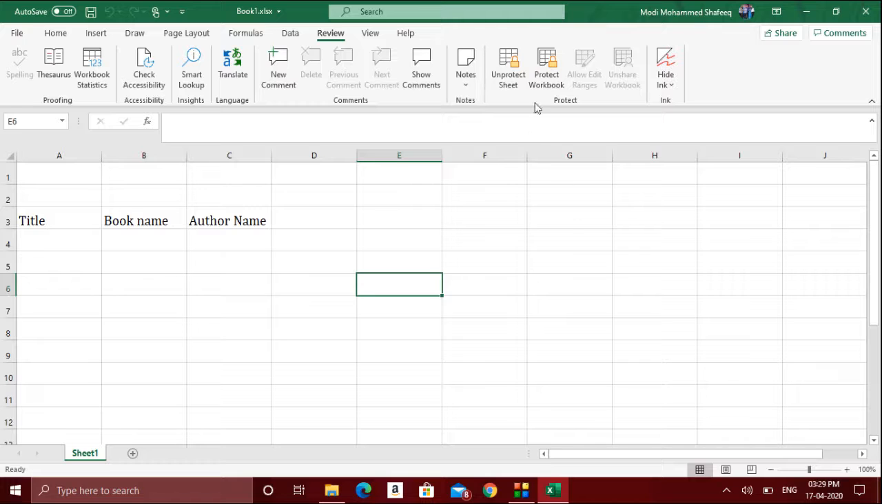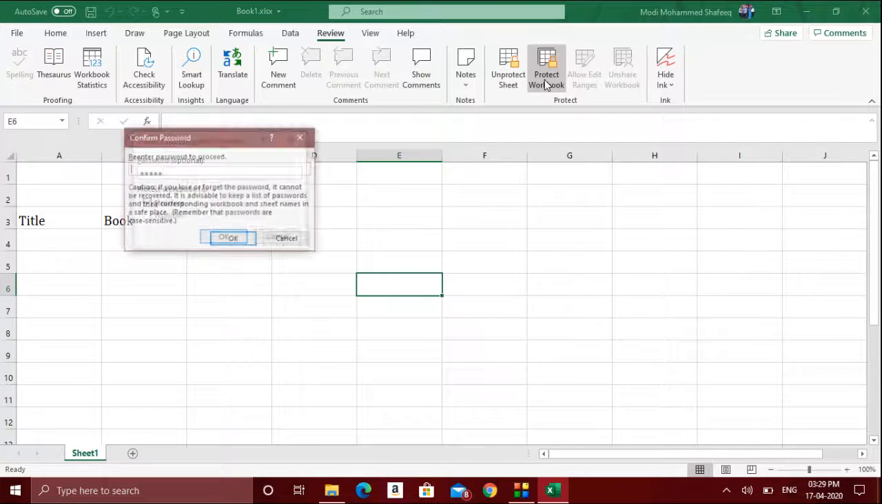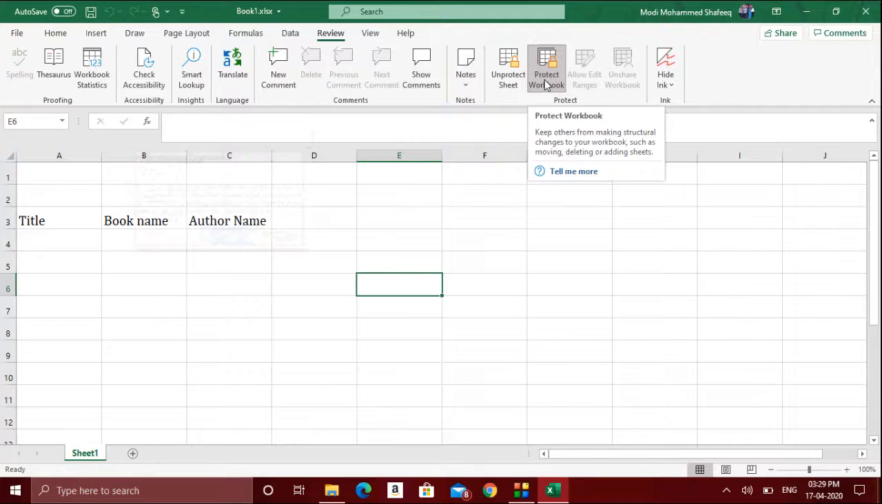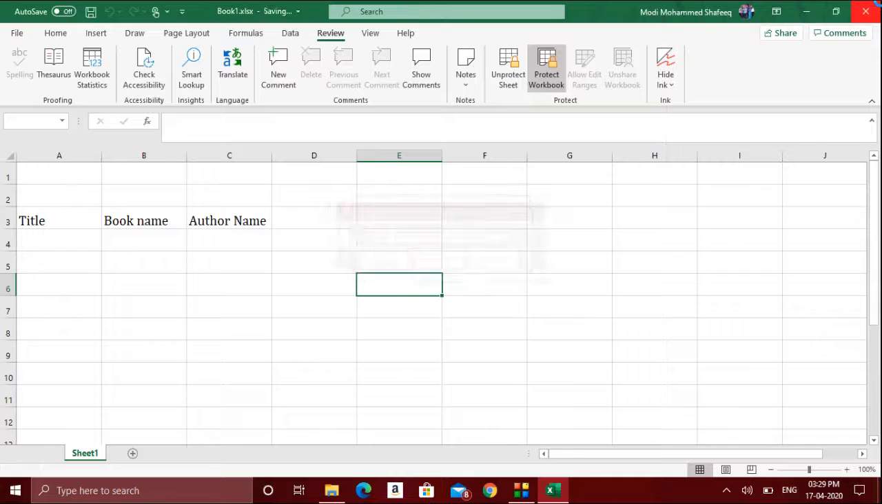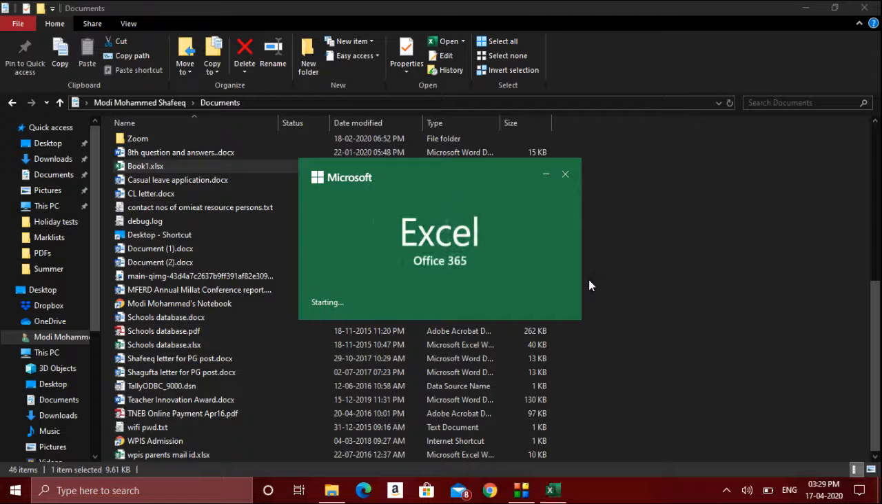Then which option are we going to use? The protect workbook option. So go to protect workbook, give any password for this. The same password I'll use, maybe. Depending upon your choice, you can keep any password. Now I have protected this workbook. Next time when I'm opening this workbook, it will ask you for the password.